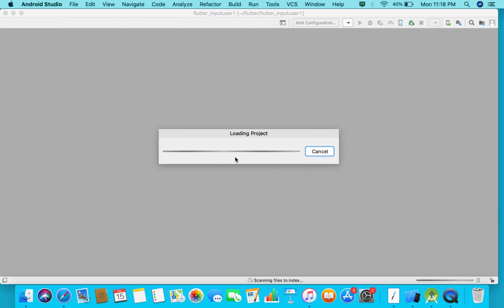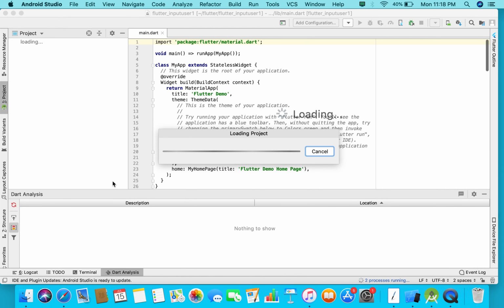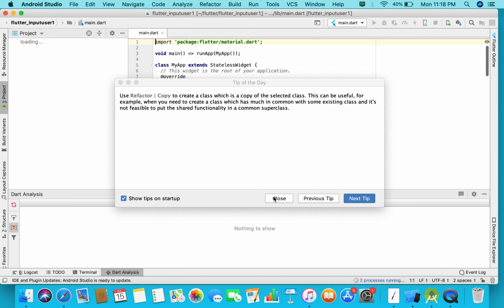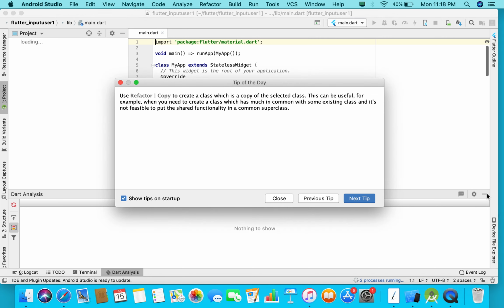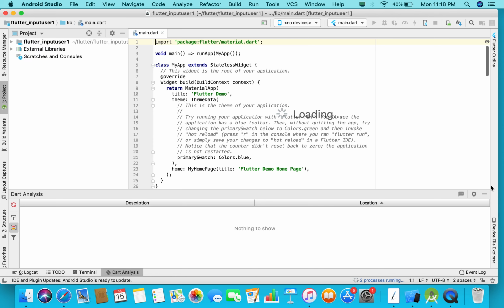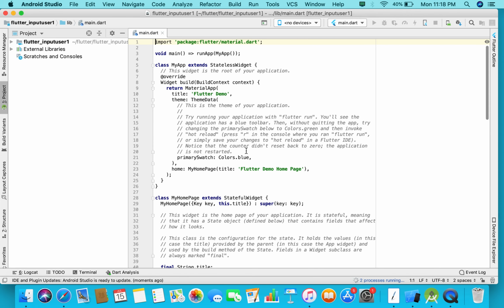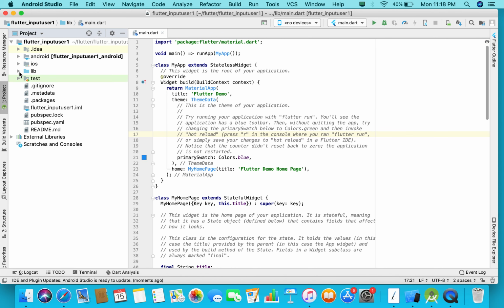Okay, so this is your first input user. How to display when you enter any input in form design. What you need to do is close first, and then everything is closed. And you can see from here, this is your file lib, and here we have a main.dart.